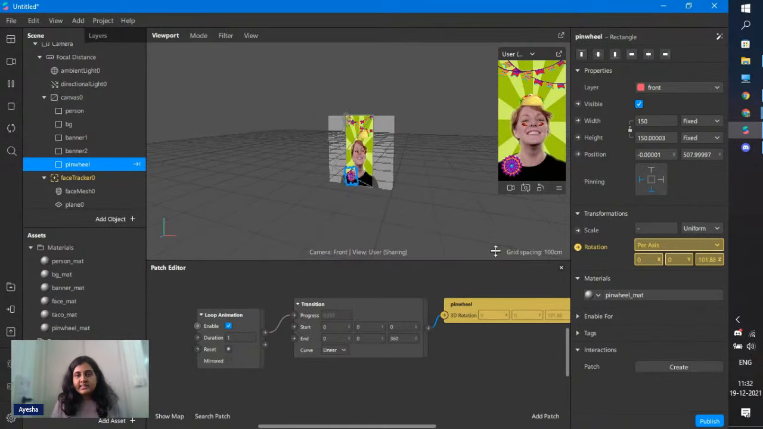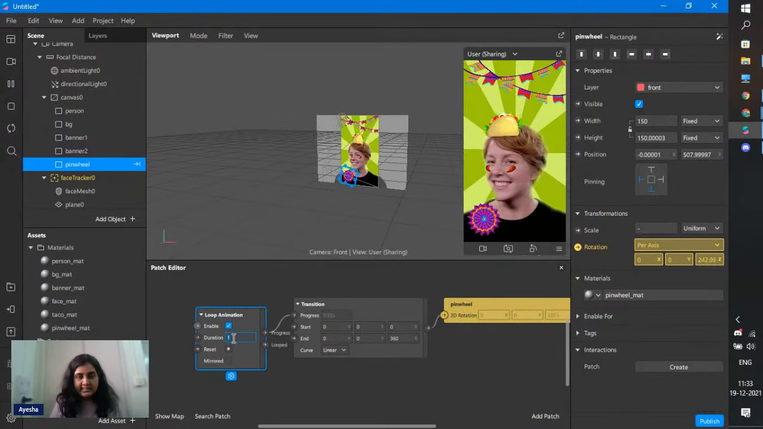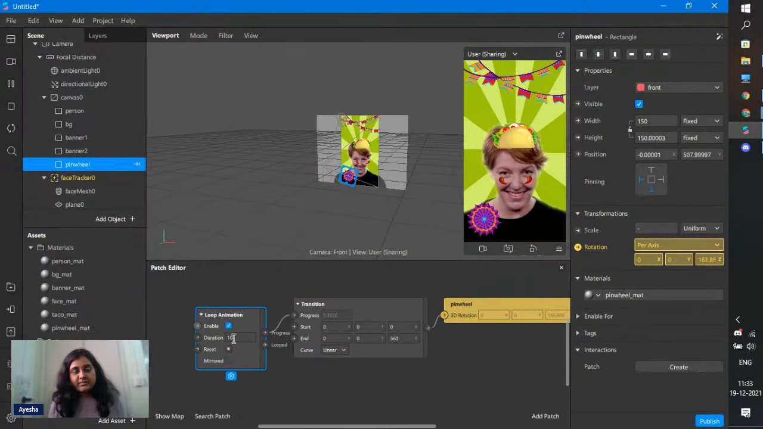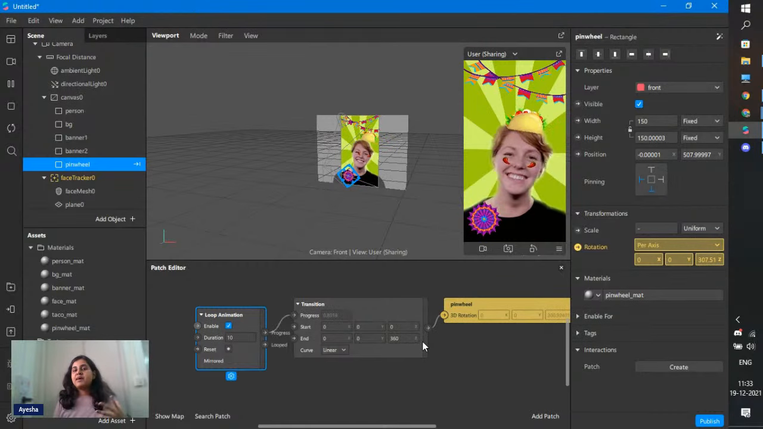So now you can see our pine wheel has started rotating. But it is actually rotating at a very, very fast pace. So you can see the duration here. I can adjust this accordingly. It is for now 1. But when I set it to 10, the pace slows down. So this is how you can have your pine wheel rotate.